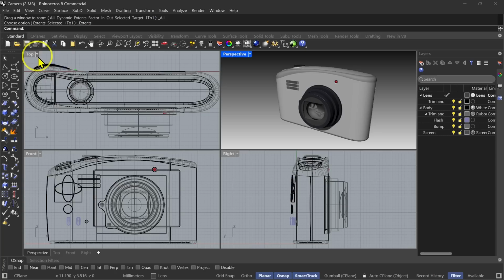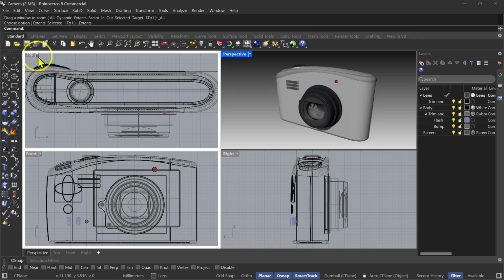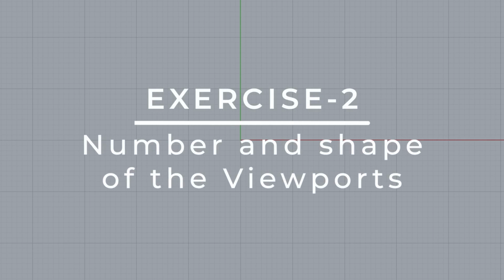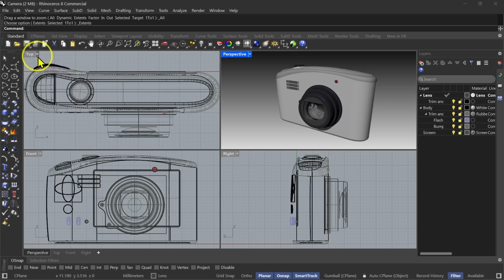In this model of camera, we are only able to see the 3 sides of the camera, which is top, front, and right. But we need to see all 6 sides of the camera. Let's see how we can customize our viewport layout to see all the sides.